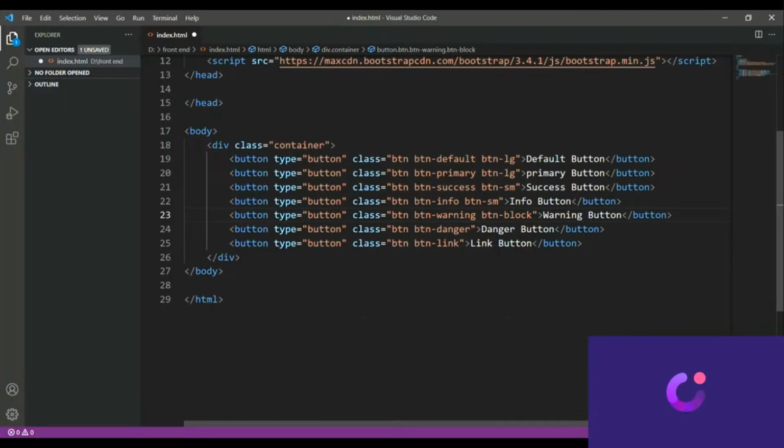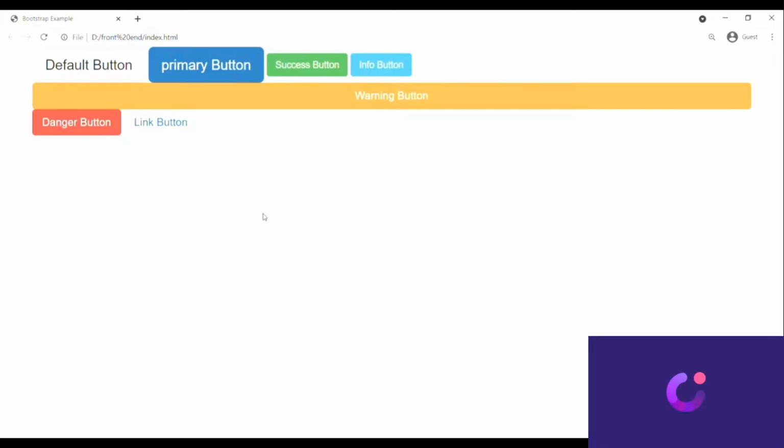Right after that, I have used the class btn-block for the warning button. btn-block means it will take the complete width of the window. If you put that inside any td or tr, whatever the available length is, it will occupy the complete width of the current window. And no changes for the last two, danger and link. They will appear in the default size, so you can compare them with the others. So here you can see these are the larger buttons, these are the smaller buttons, these are the normal size buttons, and in between, this warning button is the block.